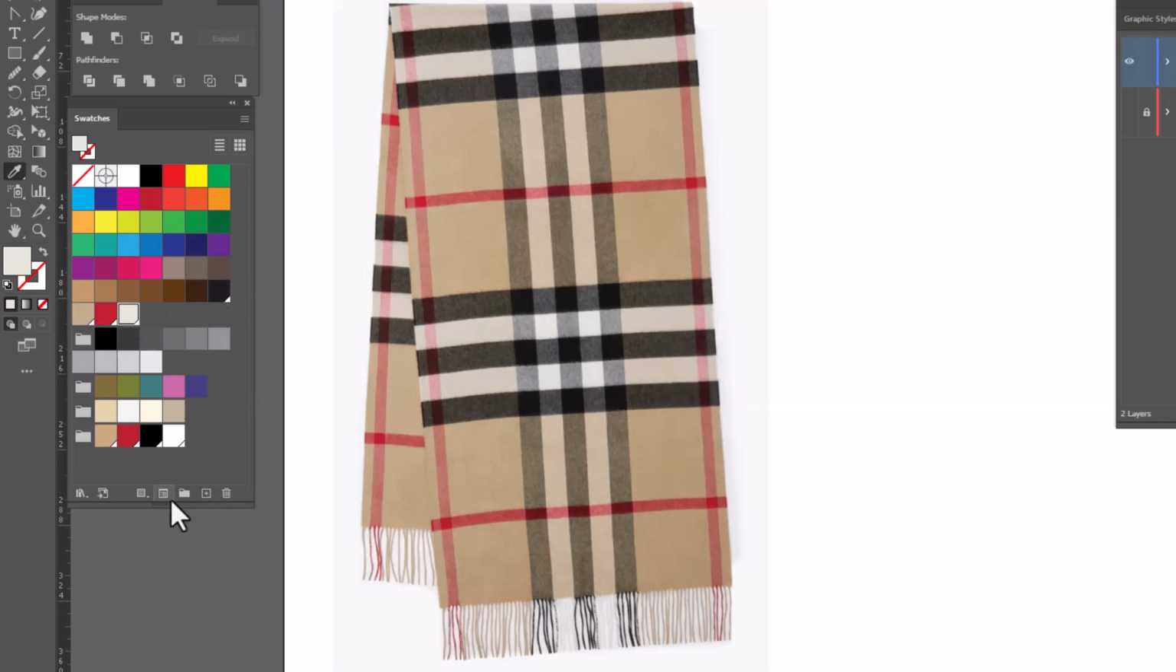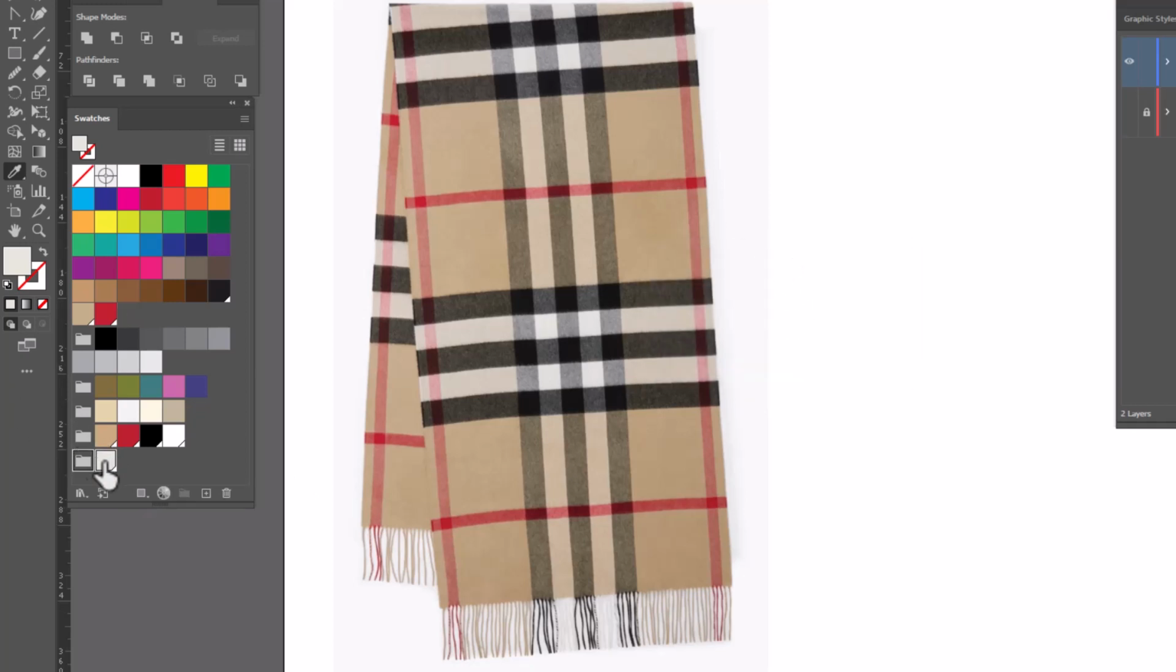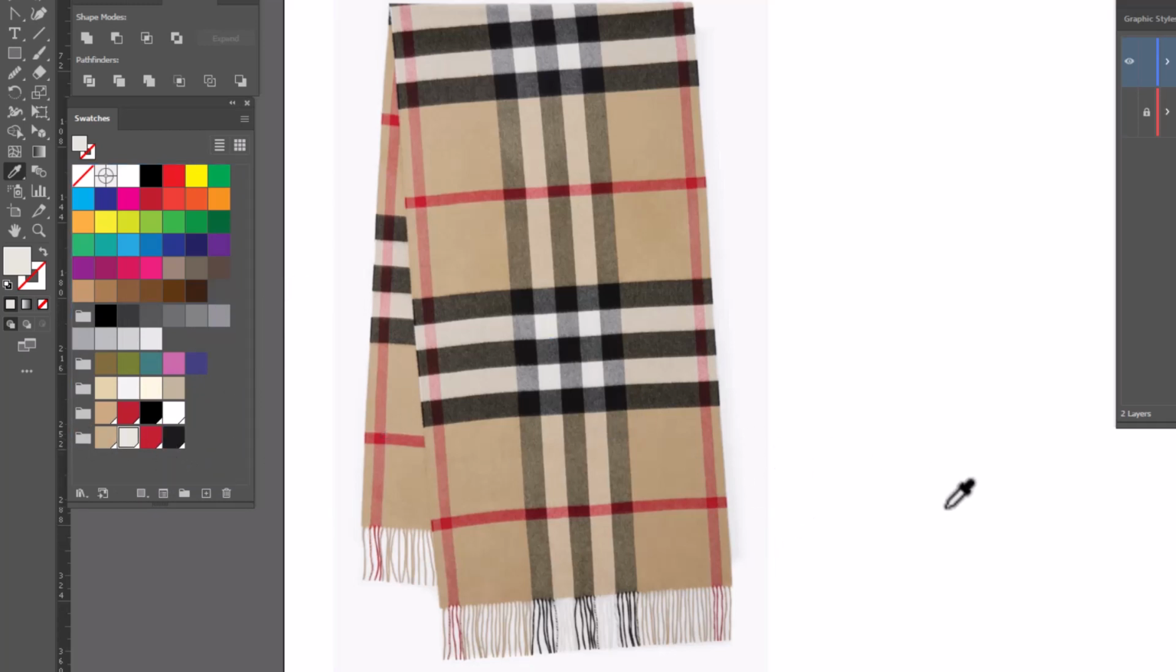Let's put them into a group. I'm going to click on the little file folder, make a new color group. We'll call it Burberry. Click OK. And it automatically put the last color I selected, the one I had selected when I created the group, in. So all we need to do is drag the rest of our colors into the group. And here is my Burberry color group now, and we can start creating our plaid.